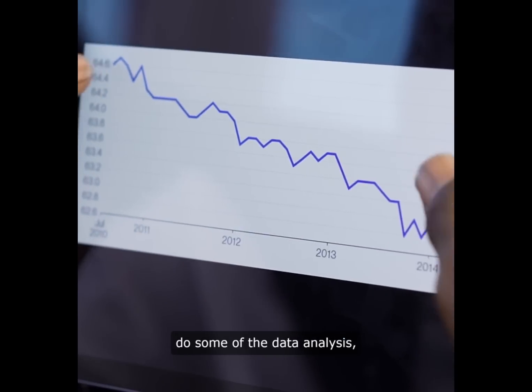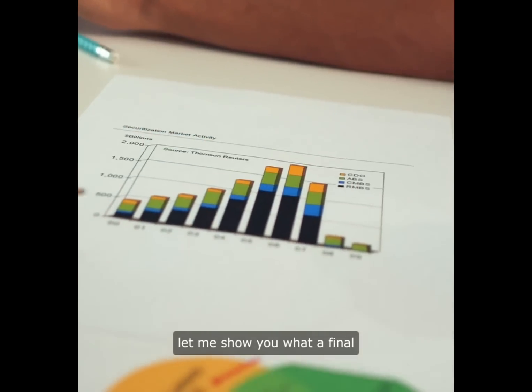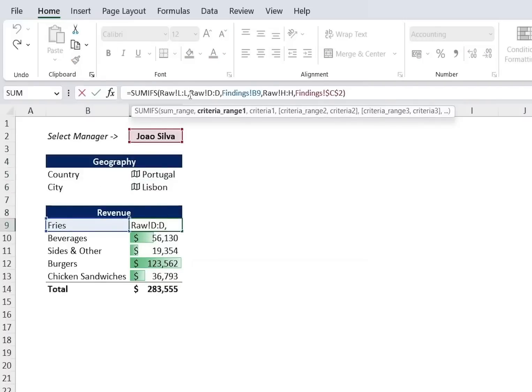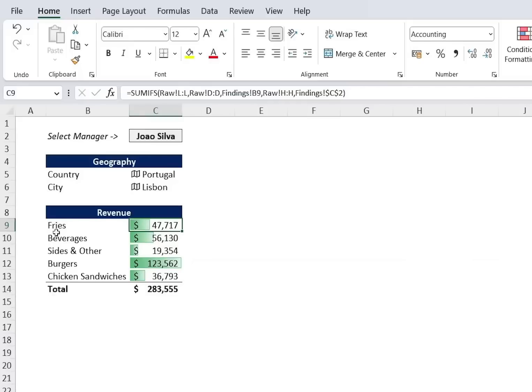Now that you've seen how to do some of the data analysis, let me show you what a final report might look like. This one here is fairly simplified, so you can see that we've got this dropdown which is using data validation. Select the manager, and everything dynamically changes. So if I select Joel, I'm able to see which country and city he's from using the XLOOKUP. And then just below that, using the SUMIFS, I'm able to derive his particular revenue for fries and the other products, as well as his total revenue. And these data bars over here are done using the conditional formatting.